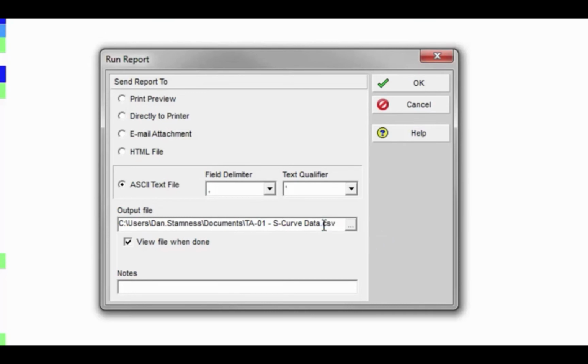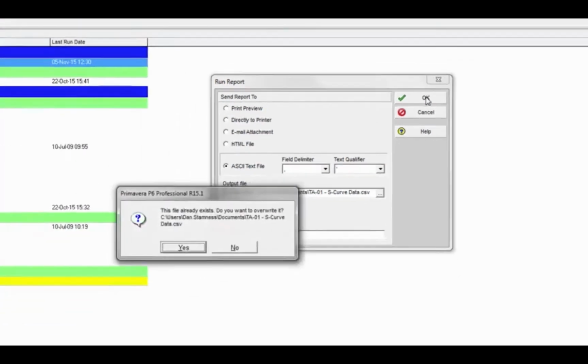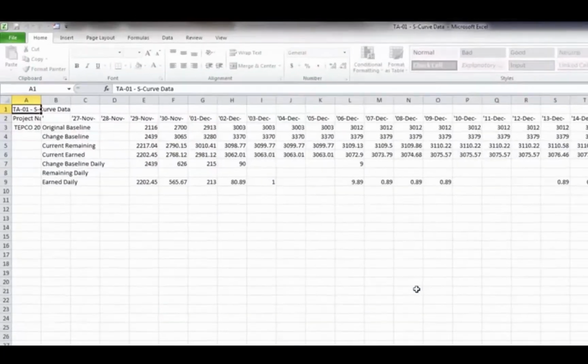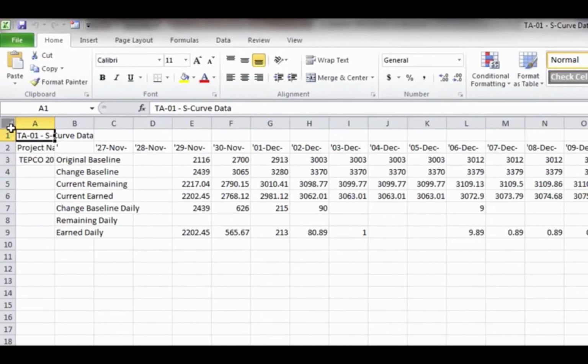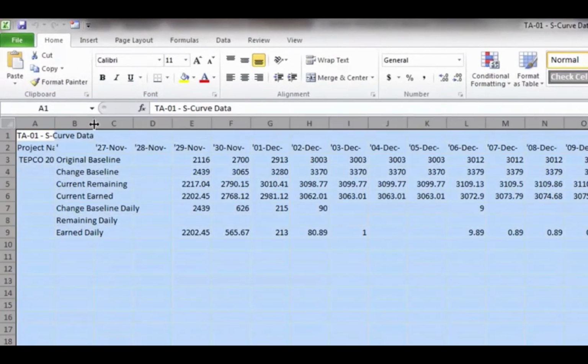By the way, you can also change the file extension to XLS. If you did that, at least for me, I would need to change the field delimiter to tab, otherwise it's not going to drop into Excel properly. You can also change this to a text file, TXT, and it will open in a text window, and then you can copy and paste from the text window into Excel. CSV is going to work just fine, so I'm going to click OK. And this is what our data looks like when it gets into Excel.